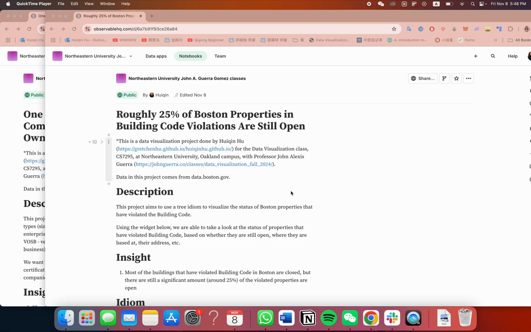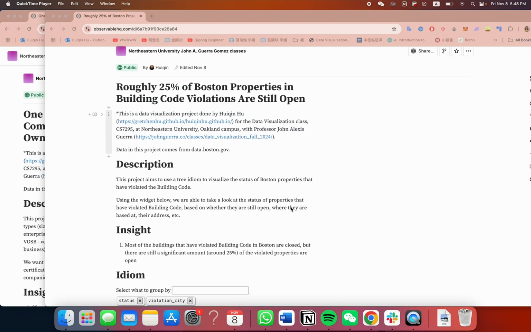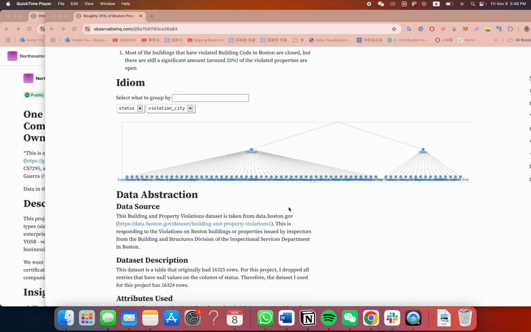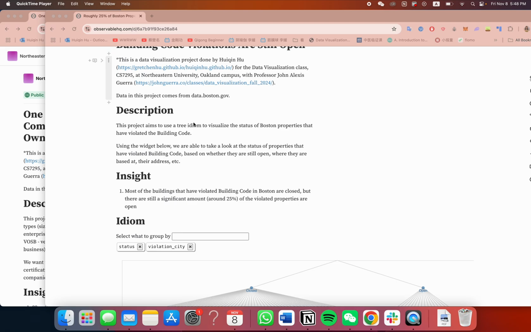So for this assignment, we're exploring tree maps. We had the option between network, tree, and geo, and I decided to go with tree. I got this data on property violations in Boston, and I decided to take a look at how many of those properties are still open after they got the violation from the bureau. And it turned out a significant number of them are still open. The number is around 1/4. And I'm going to walk you through my project.